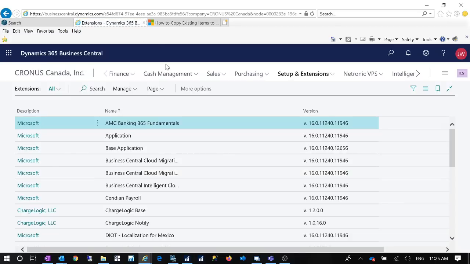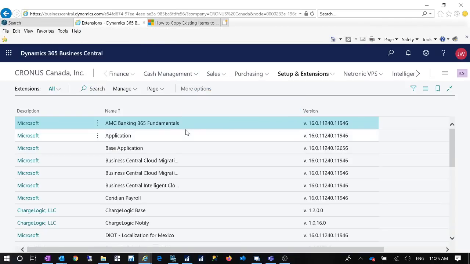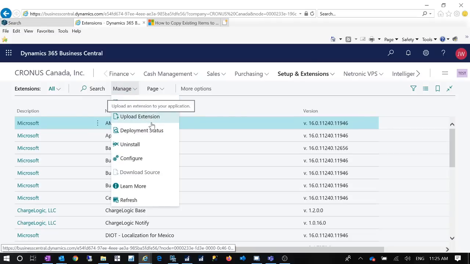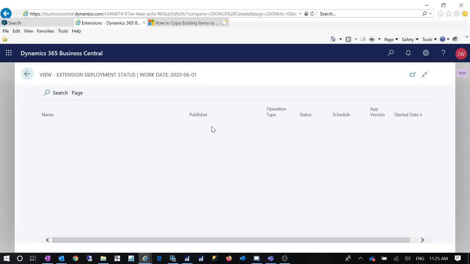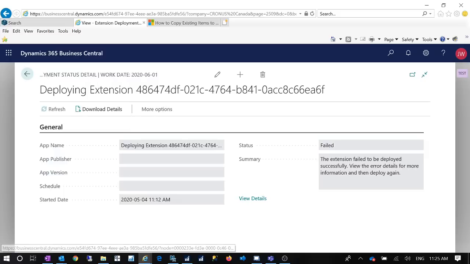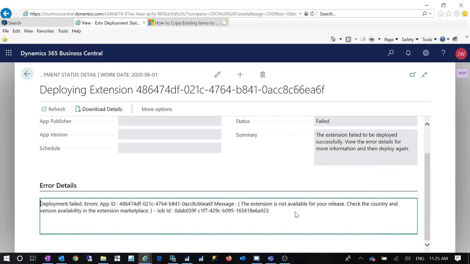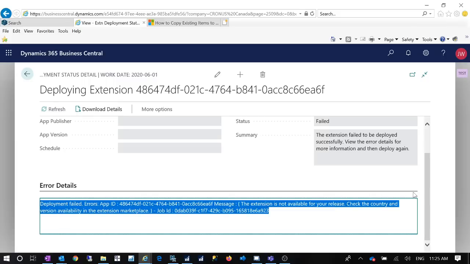Yeah. So let me finish this part of copying the item. You can go to your setup and extensions if you want to check. I just installed that copy item extension from Back Consulting. So you can check your deployment status. It failed. Then you can see that the Item Function Copy Item extension by Back Consulting is not compatible with this Business Central version anymore. It says the extension is not available for your release. It's not compatible with release 16.